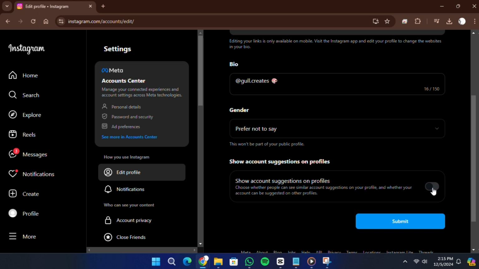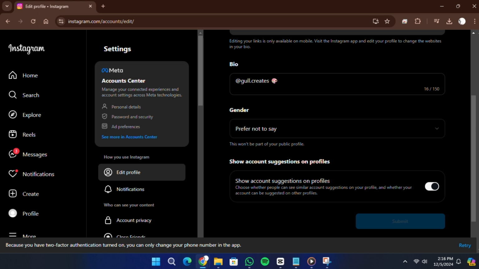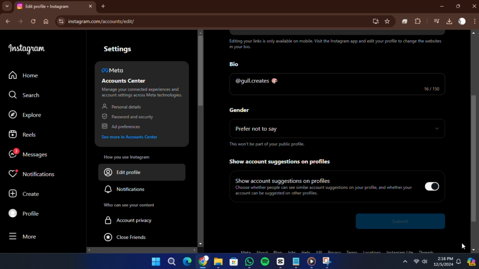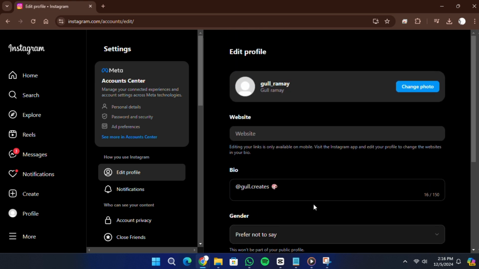To stop Instagram from suggesting your account to others, simply turn off this button. After turning off this button, you will need to confirm your changes. Look for a Submit or Save button, usually located at the bottom of the page, and click on it. Once you have submitted your changes, Instagram will save your new settings.